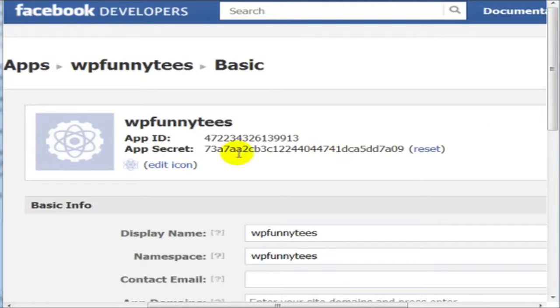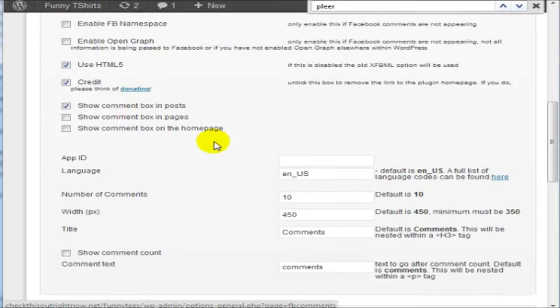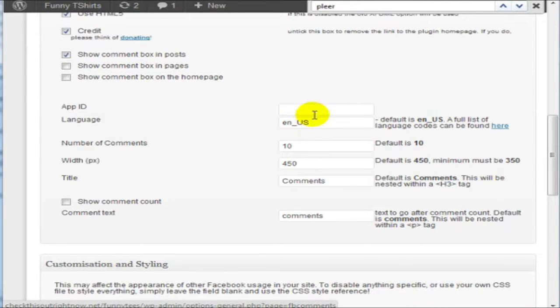And next you're going to need to have your app ID and your app secret. So this is the app ID here, which we're going to need to enter. And if you scroll down to the bottom here, I'm going to leave this blank. It says only enable this if comments are not appearing. So we're going to leave this blank for now to make sure that the comments appear. And the same applies to this. If the comments are not appearing, then you'll want to click this link here.